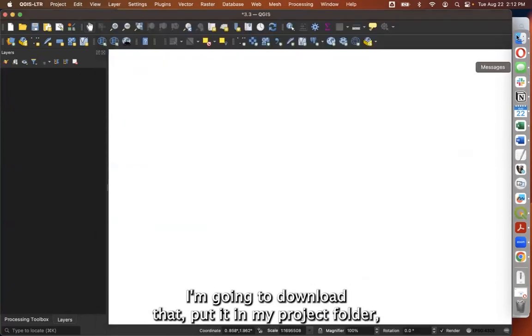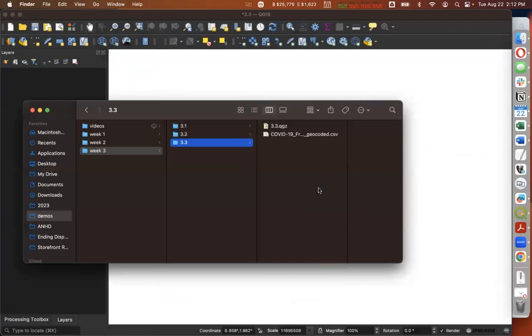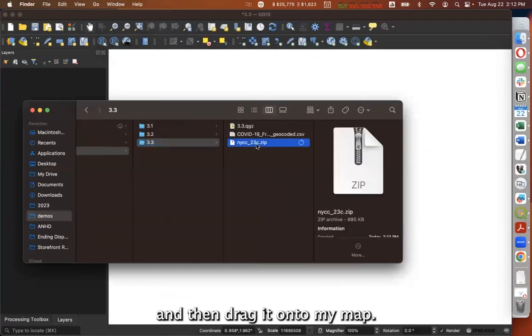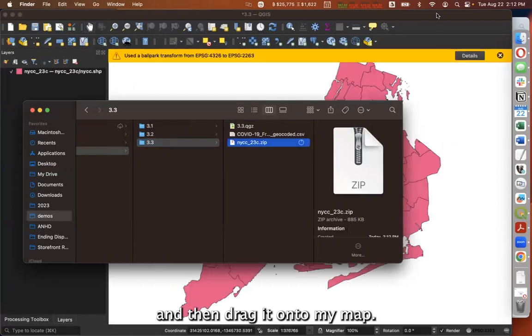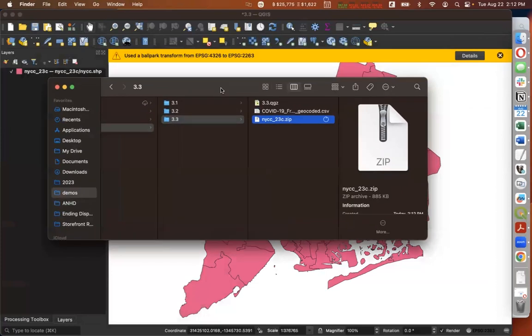I'm going to download that, put it in my project folder, and then drag it onto my map. So now I've got my map of city council districts.